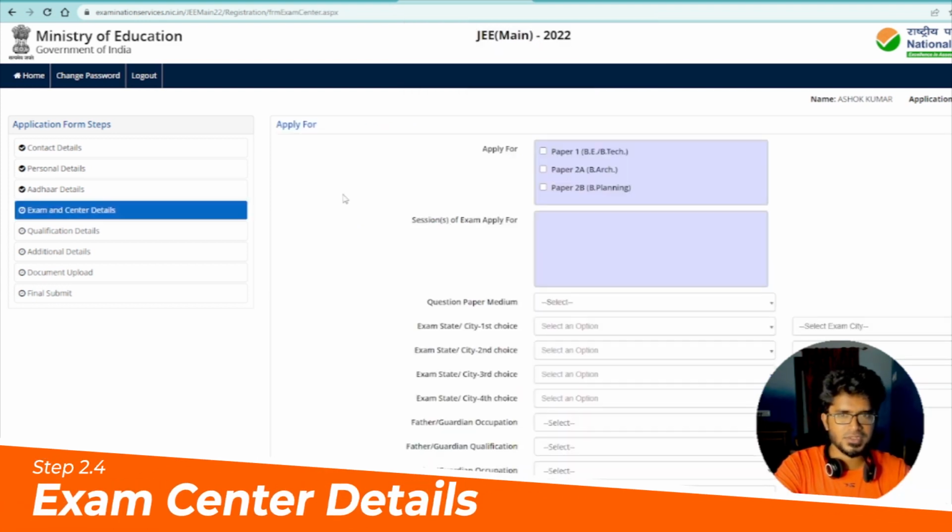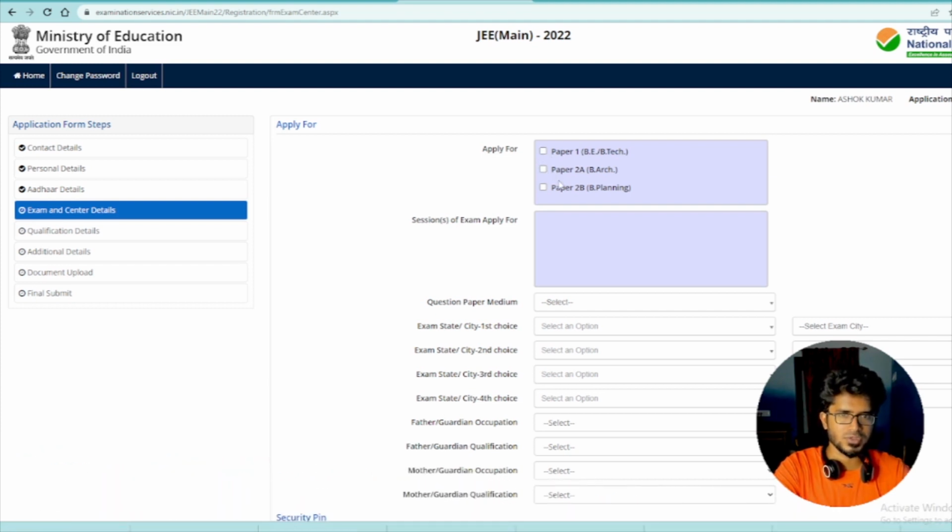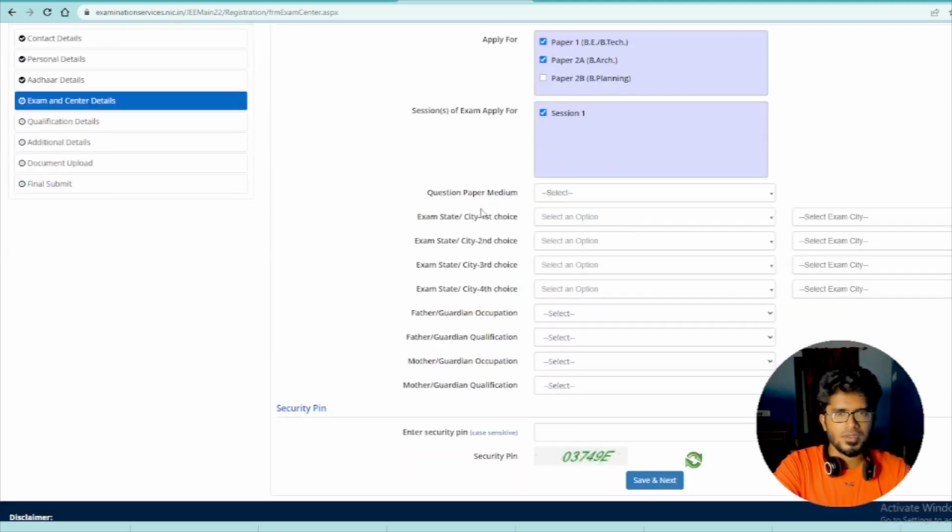Next, examination detail: which exams you are planning to apply for. You can apply for any one of these, or two among these, or all three. Based on your preference, you give this. My advice would be to attend both JEE paper 1 and paper 2 for architecture.